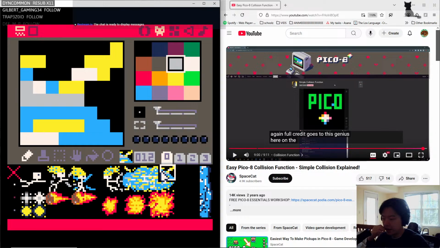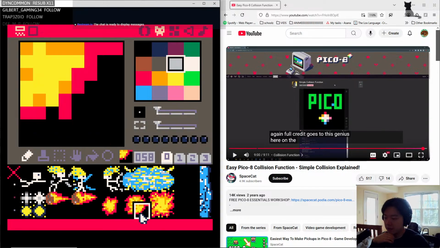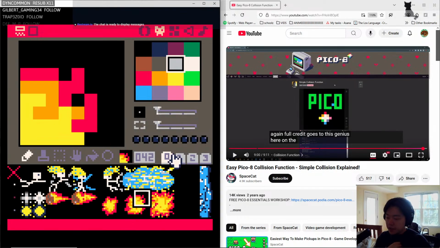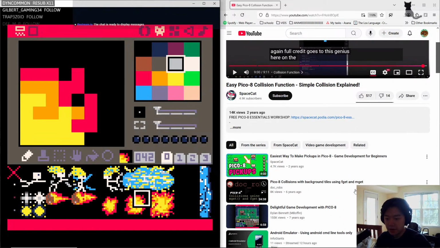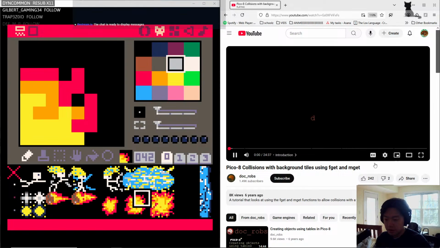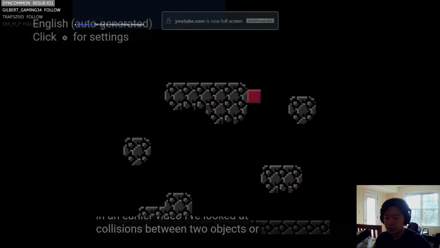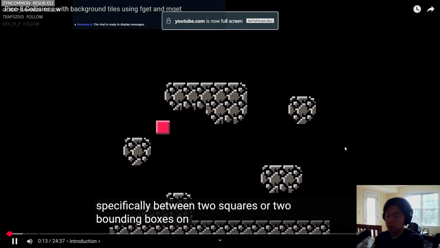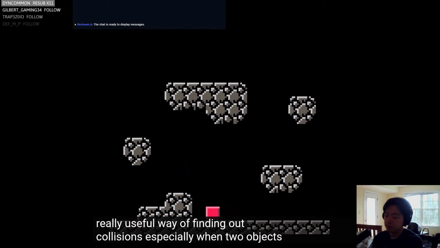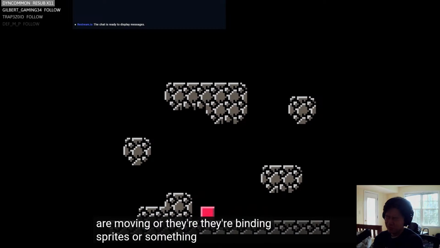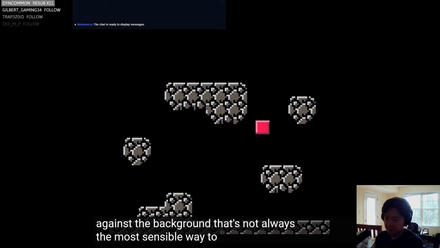So now that I have the player and the meteor explosions, all I need to do is actually code up the collisions. In an earlier video, I've looked at collisions between two objects, or more specifically between two squares or two bounding boxes on objects. And it's a really useful way of finding out collisions, especially when two objects are moving, or they're bouncing sprites or something like that.